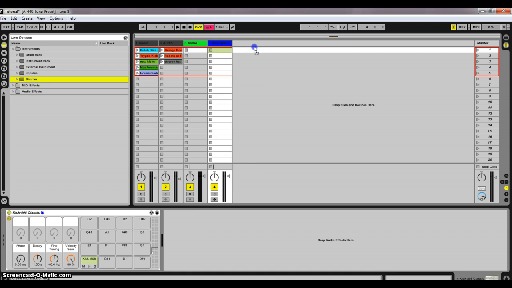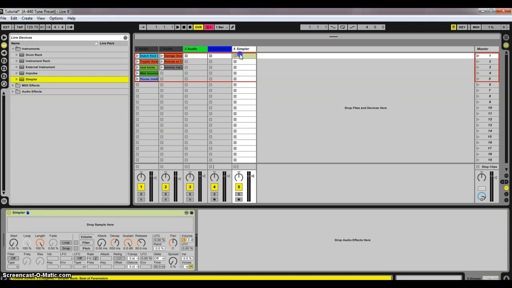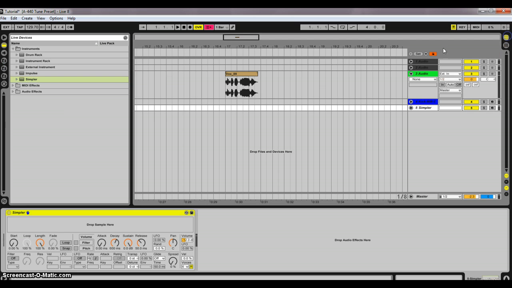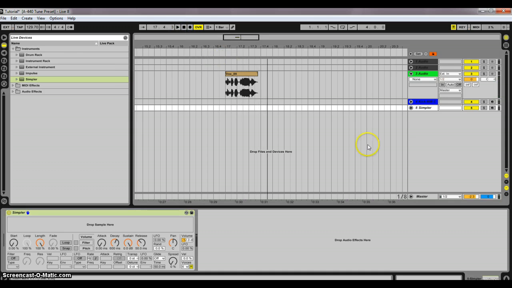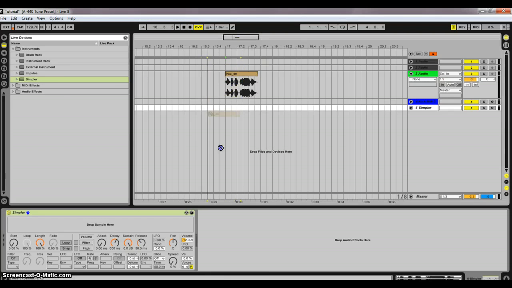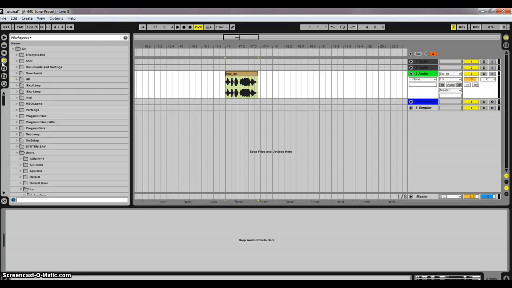So anyway, Simpler is the sampling instrument which you get with Ableton, and when you open it up, it looks like this. It says drop sample here. I actually had set up a vocal sample for us to use with this, and it's just a really basic thing out of some random thing I found online. "Time to get grimy." I figured it would be just fine for what we were trying to use it for.